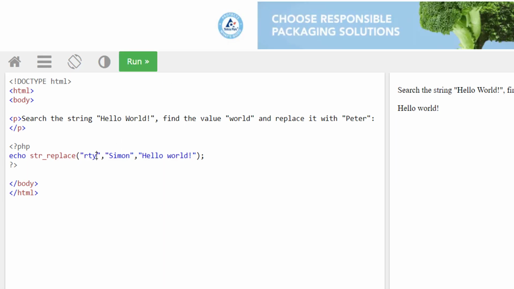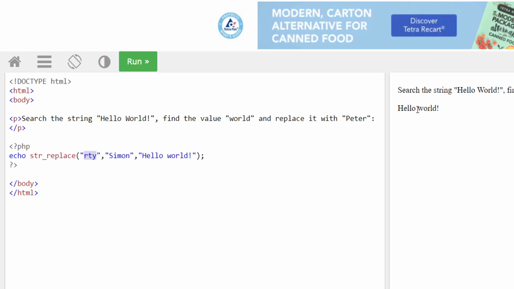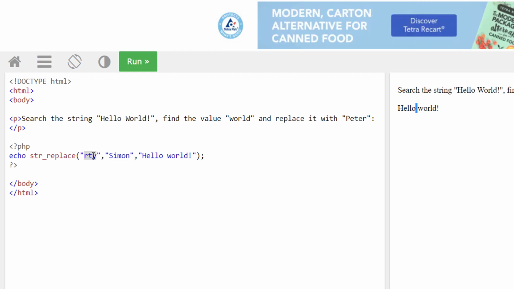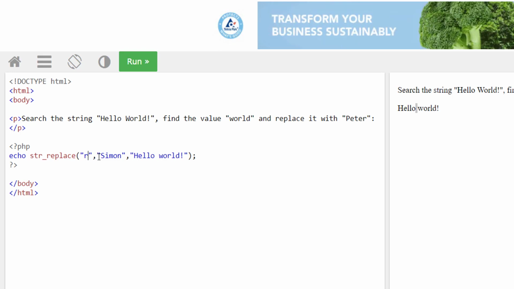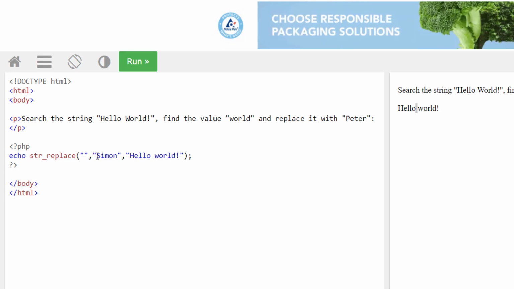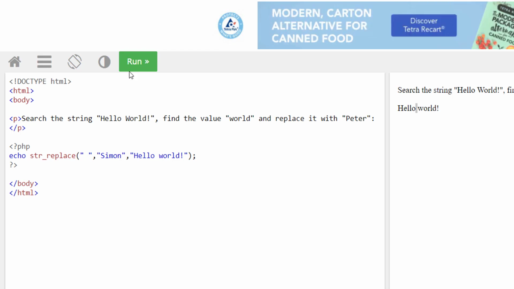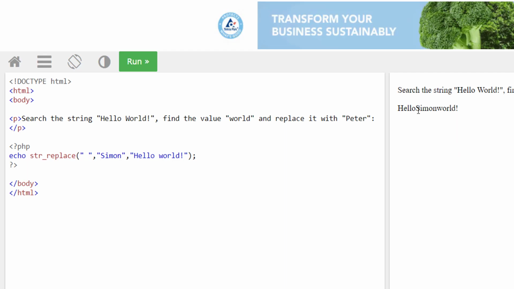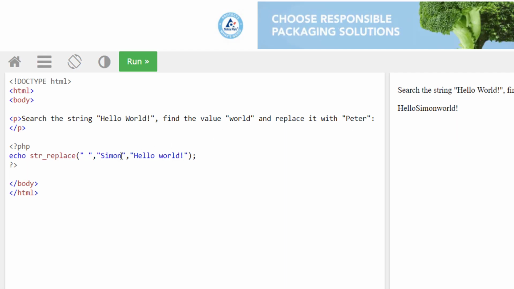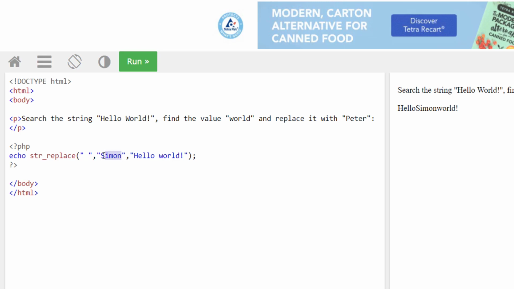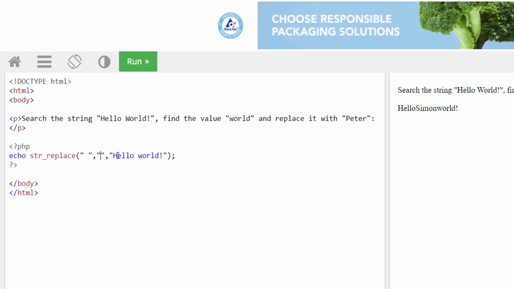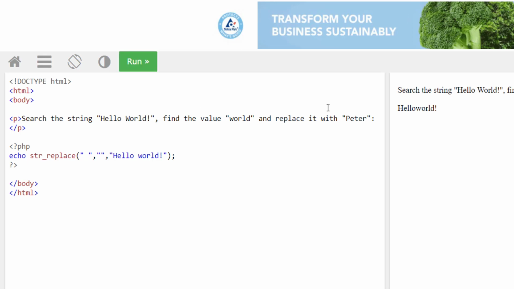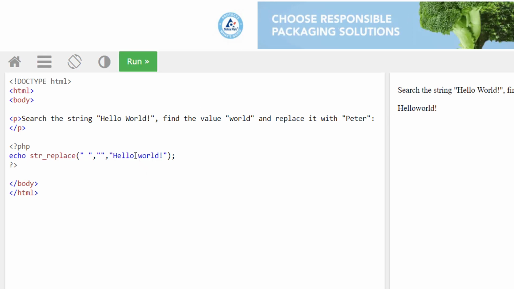So what if I replace the space here with Simon? I'm going to remove the space here, and I just put a space, a gap. Then I run again. So it has removed the gap and combined with the word Simon. Now, instead of combining with the word Simon, why don't I remove everything so that there is no gap between, and I run. Okay, so it is now hello world combined. It is removing this gap.